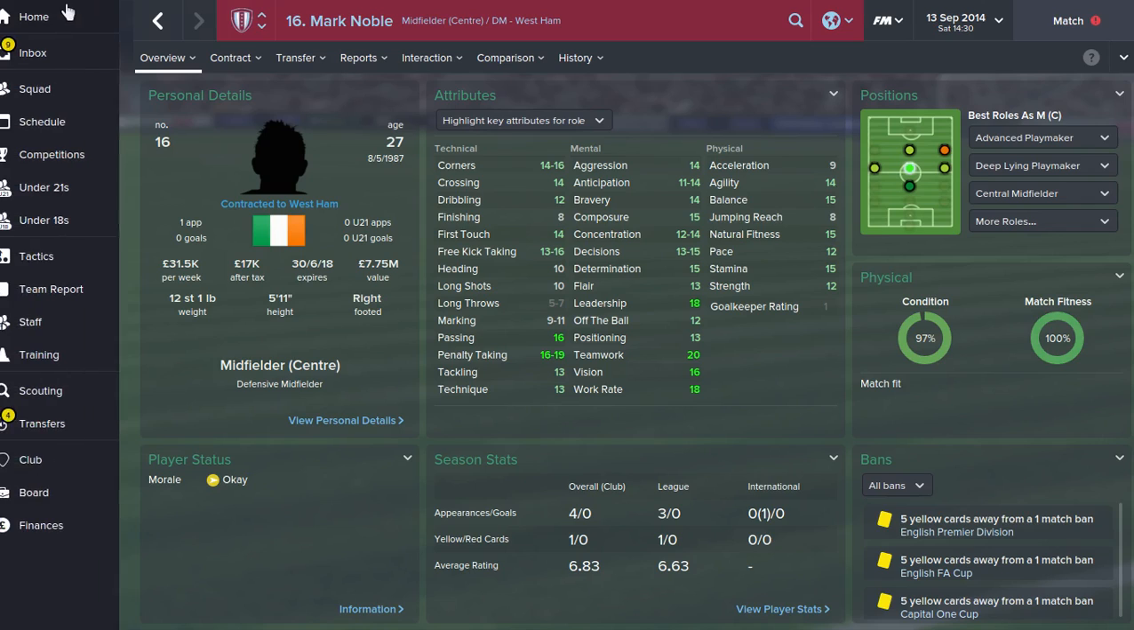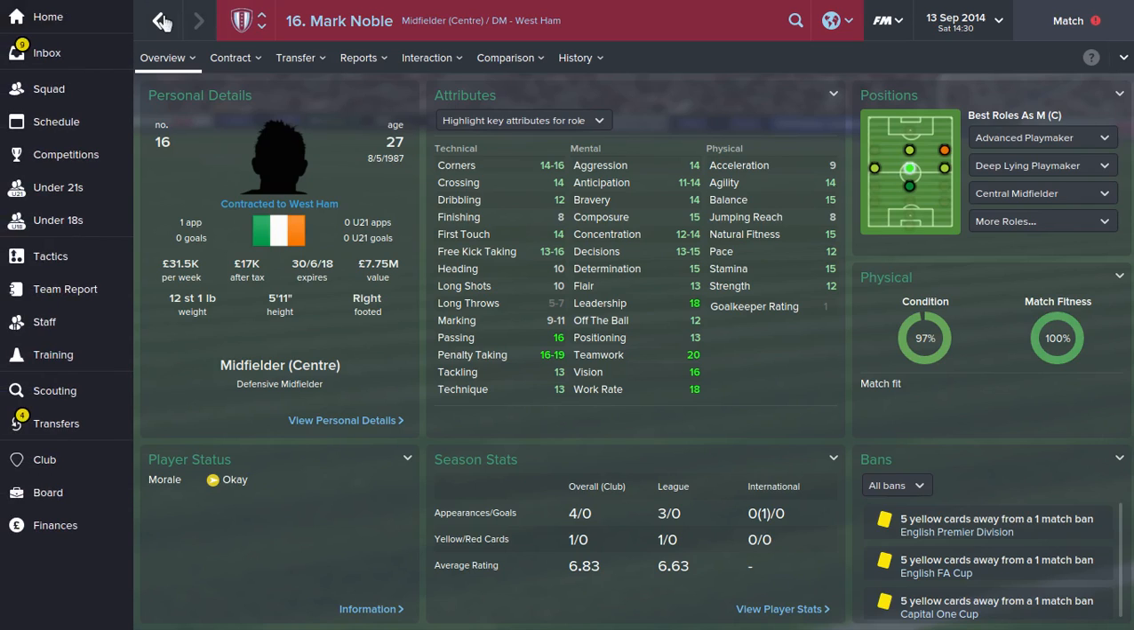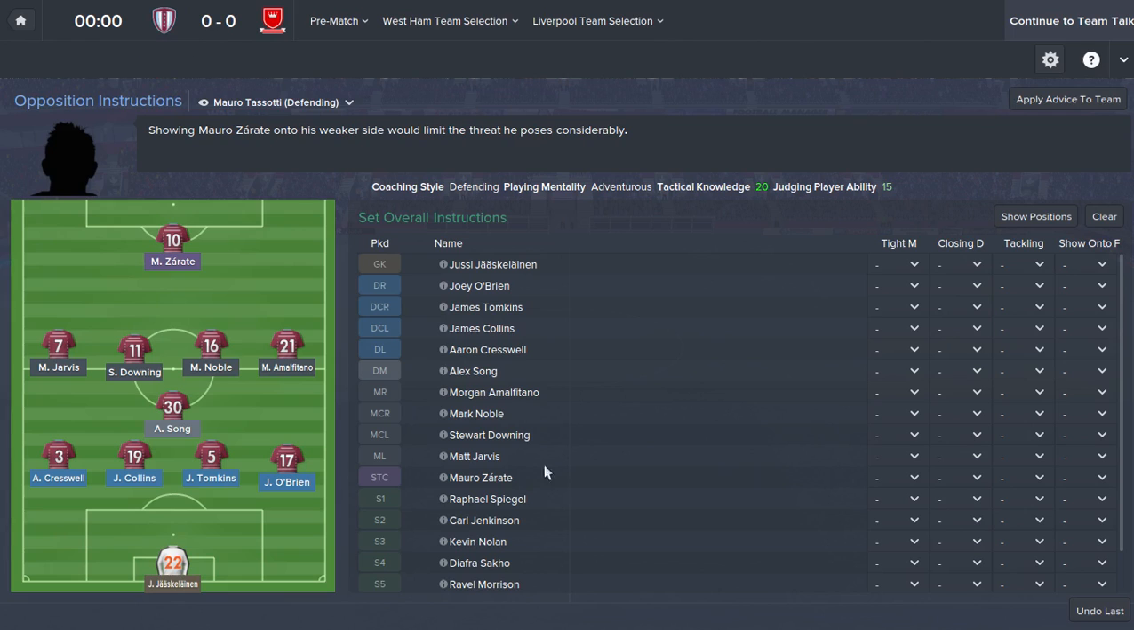To be honest, I don't really know the West Ham team that well. I would maybe look to mark this guy, Mark Noble. Just having a look, he hasn't got good heading or jumping ability. He's not a particularly pacey player, but he is someone that they would probably expect to make a few things happen in midfield, so I would probably tightly mark him.